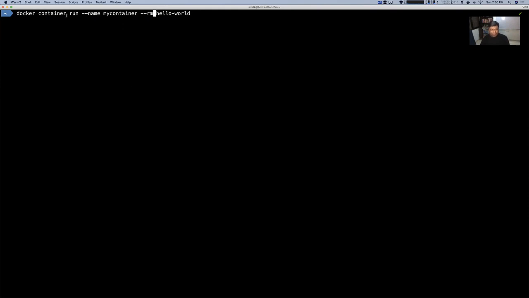Container run means it is going to run the container. Which container? A container with the image hello-world. While running the container, it is going to assign a unique name, that is my container. And with --rm, I'm telling the container that when it is done, please delete itself. Don't keep exited containers on my machine. Those are not of any use, so I'm going to delete that immediately.